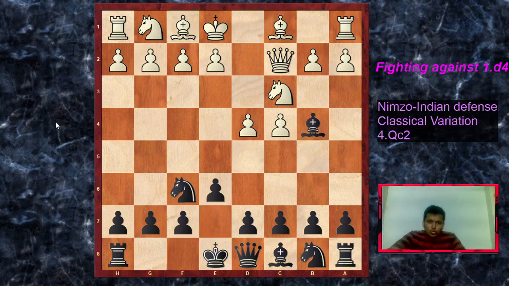So these are the two purposes that the move queen c2 serves: basically controlling the e4 square and protecting the knight, avoiding the double pawns. So we are going to look at now, I will tell you the options that black has. Black has at least 4 good options here.